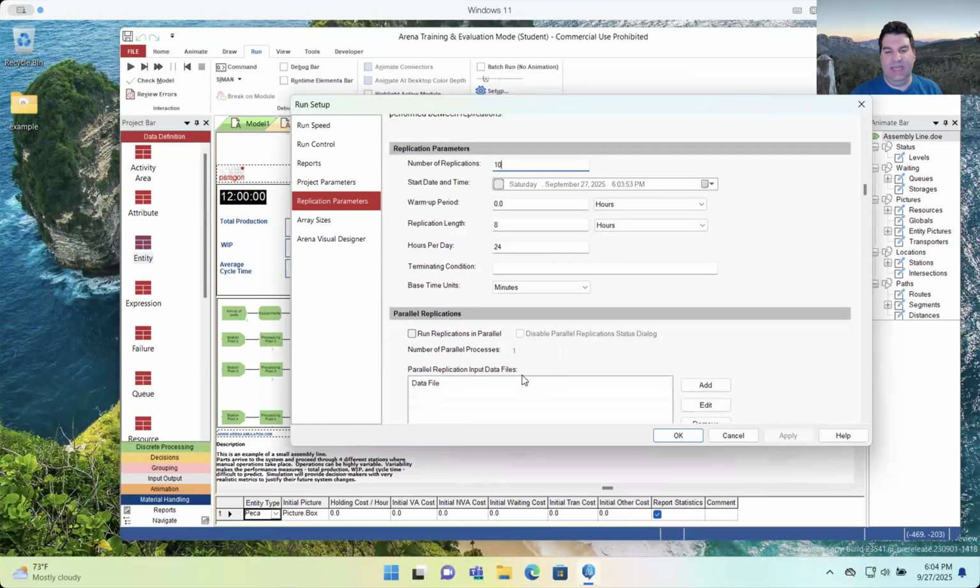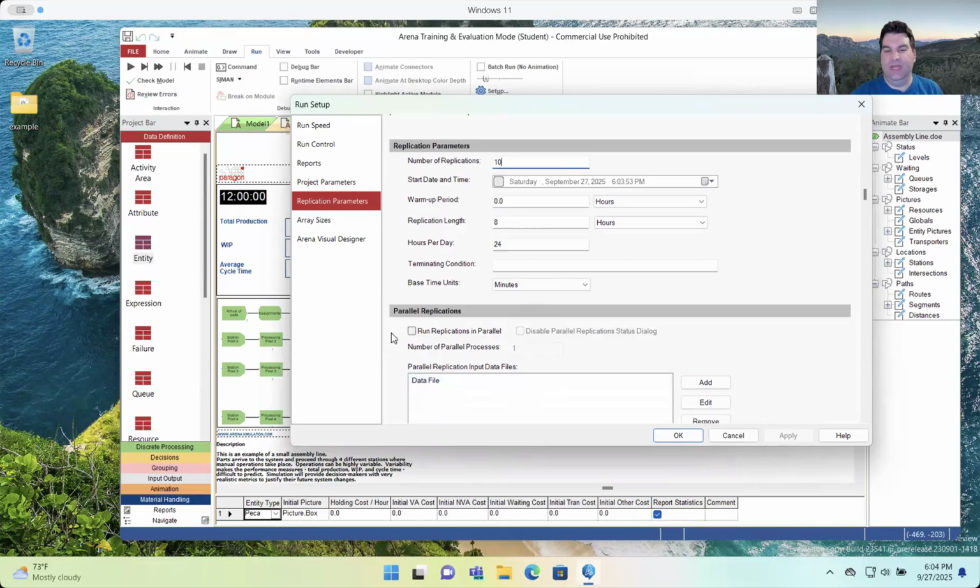There are some more advanced settings. These are not in the older versions of Arena, where if you've got multiple cores on your machine, it can run these in parallel. So if you have the ability to run 20 threads in parallel on your machine and you're asking for 10 replications, that basically means all 10 can run at the same time. That allows you to finish these simulations a lot faster. We're not going to worry about that here because this simulation doesn't require that much time to run.